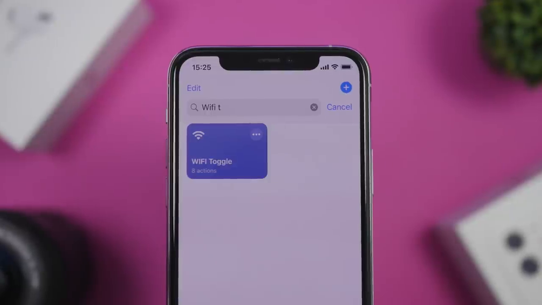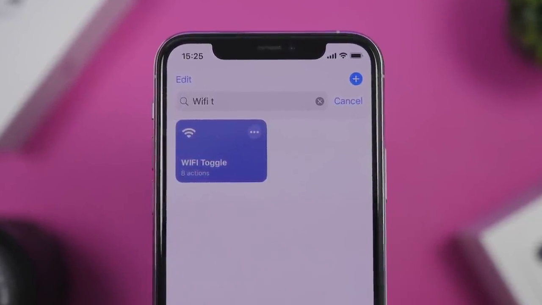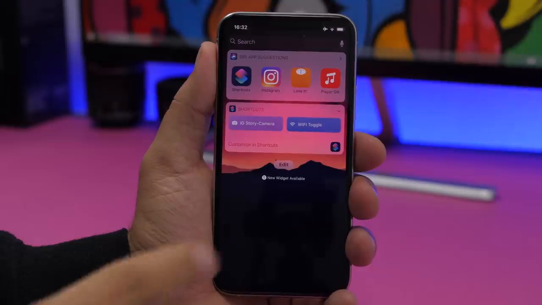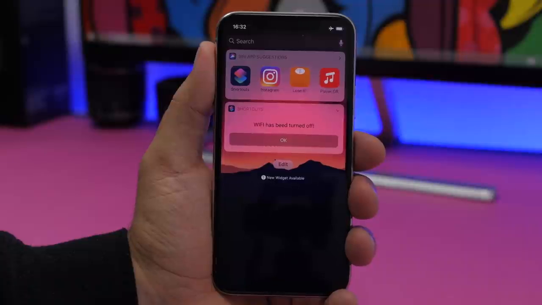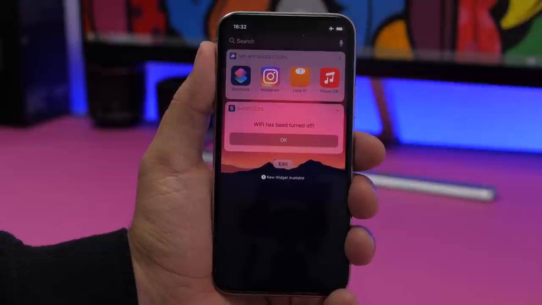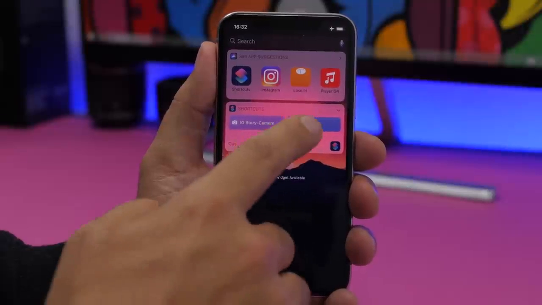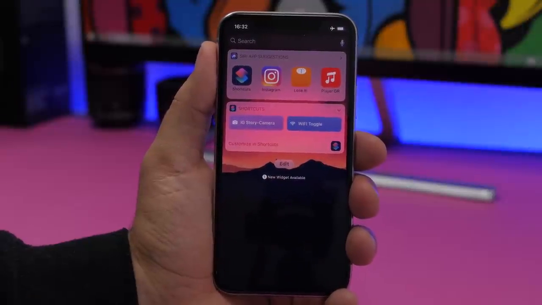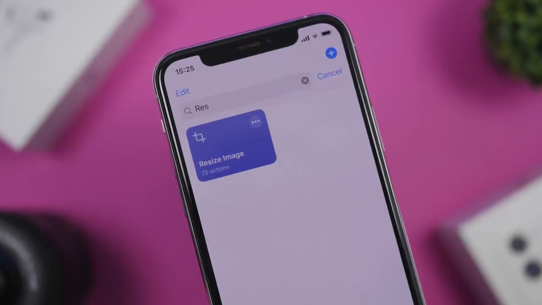The next one is very simple yet very useful. It's called Wi-Fi toggle. This one will completely turn off Wi-Fi when you tap on it. So just like that, Wi-Fi has been turned off. With iOS 13, if you do that from the control center, it will just disable Wi-Fi. It will basically just disconnect, not completely turn it off. But with this shortcut, you will have the chance here to turn it off and on directly from the widgets panel.